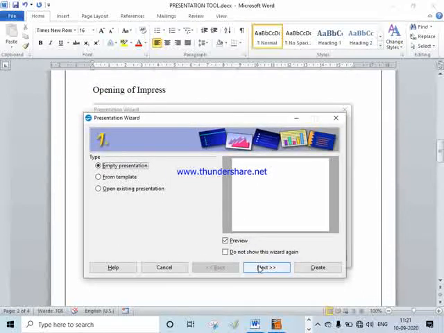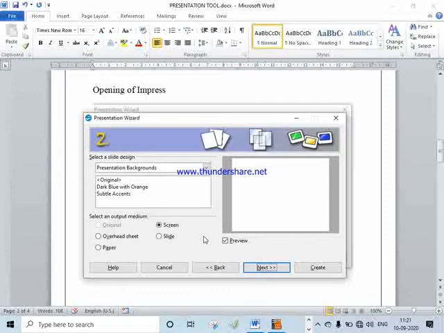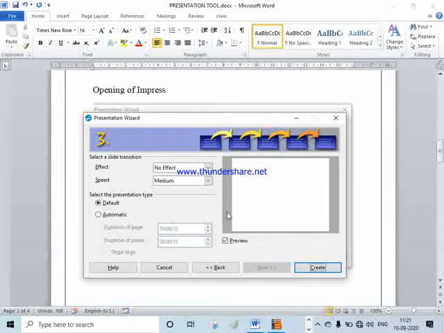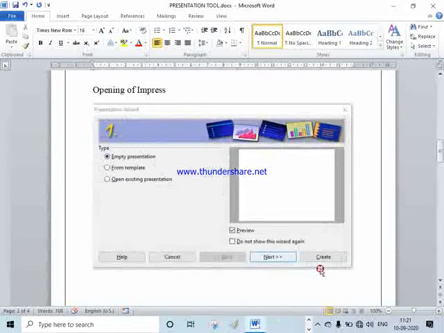Then this is your preview section. Then click on next. Then click on next. Then click on next. Then click on the create button. It's a three-step process.